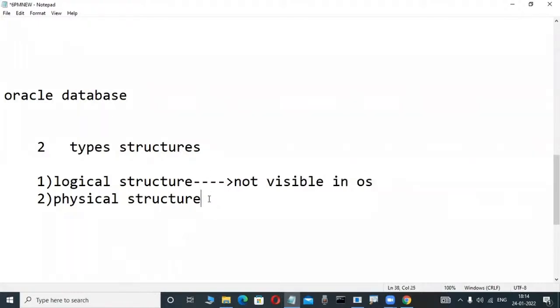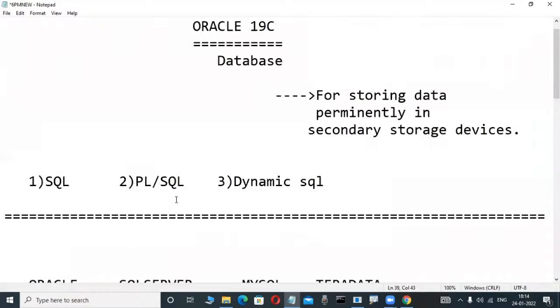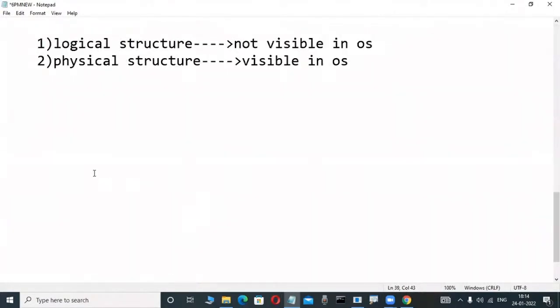A physical structure means whenever we are installing Oracle, SQL Server, DB2, these softwares, automatically physical files are created, as I told you in the previous classes. That's why a structure which is visible in the operating system is called a physical structure. These are the things I told in the previous class. Don't worry. Now observe it here.